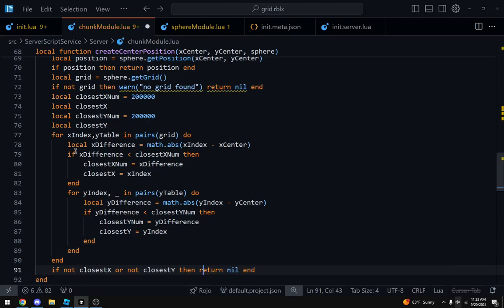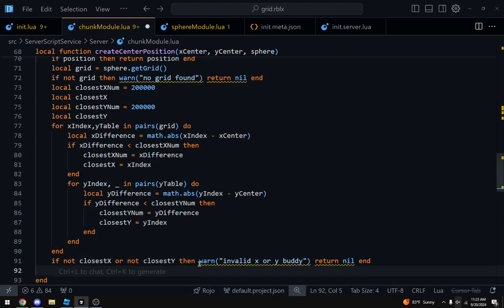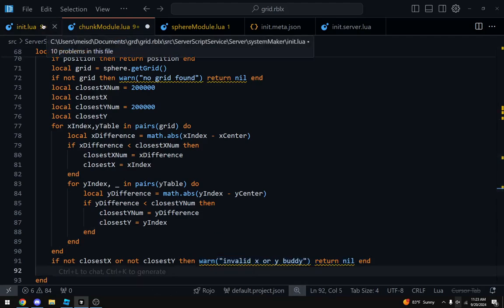And we also want to warn invalid x or y. And once again, the Luau interpreter will accept this. I do not know why Selene is warning it. Okay.